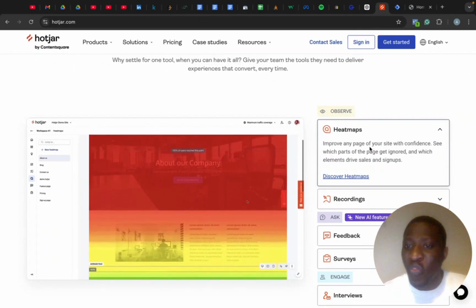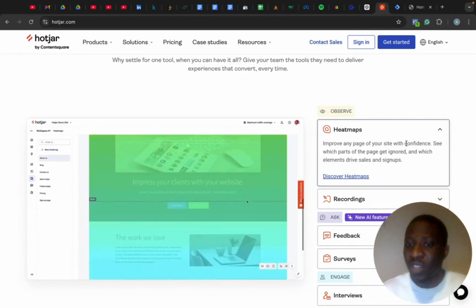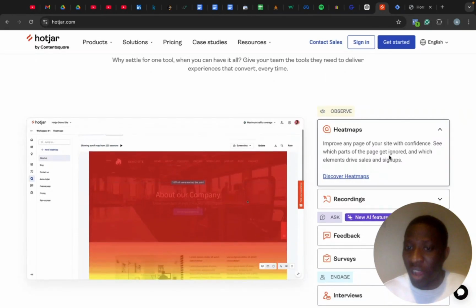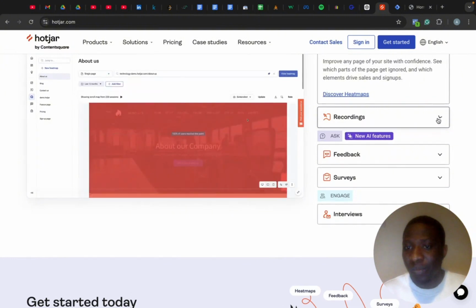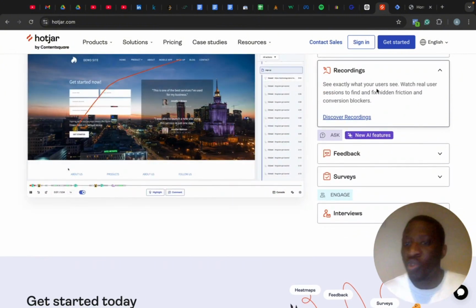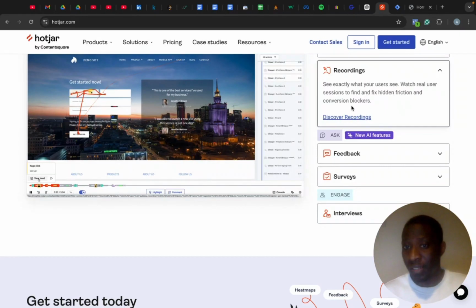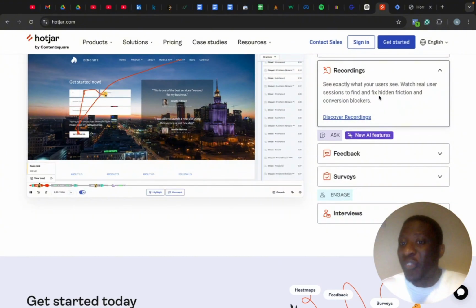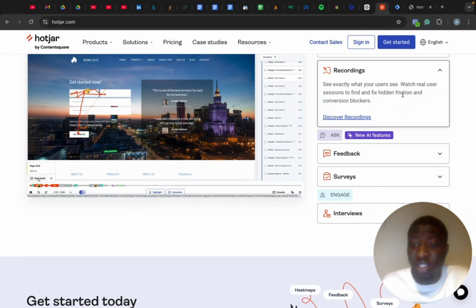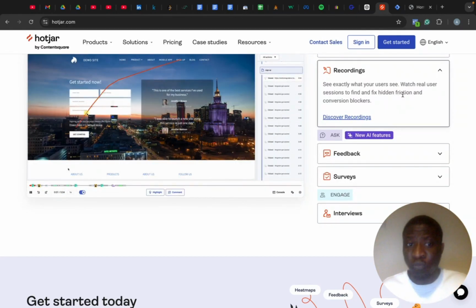You can improve any page of your site with confidence. See which part of the page gets ignored and which element drives sales and sign ups. If you come to recordings, you see exactly what users see, watch real user sessions to find and fix hidden friction and conversion blockers. This tool is powerful. It means with their recording solution, you can find and fix hidden friction. You built your website for conversion, so you will be able to see things that are blocking conversion on your website.